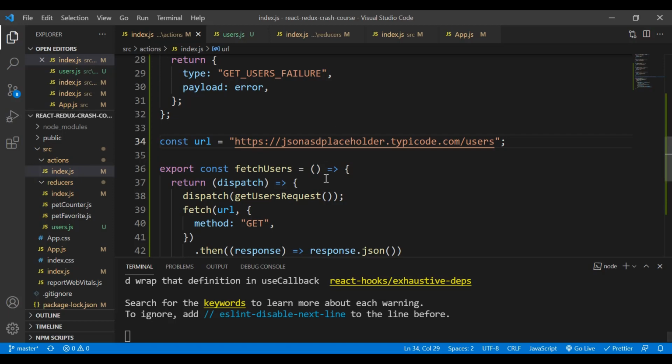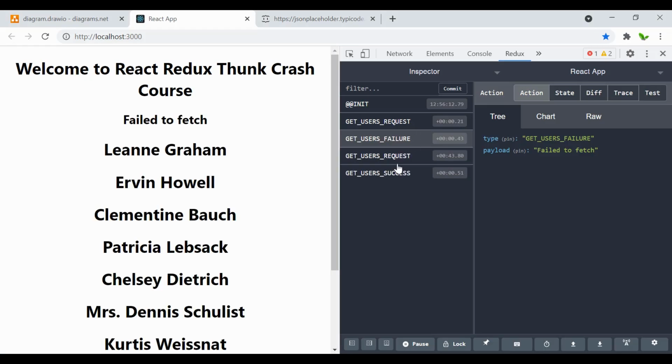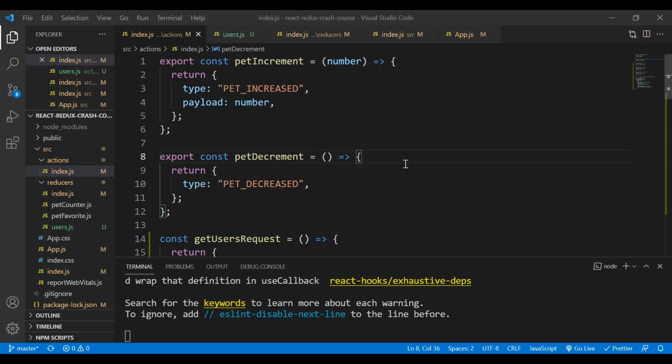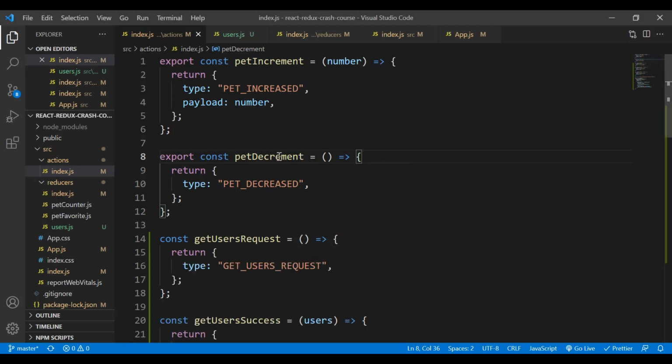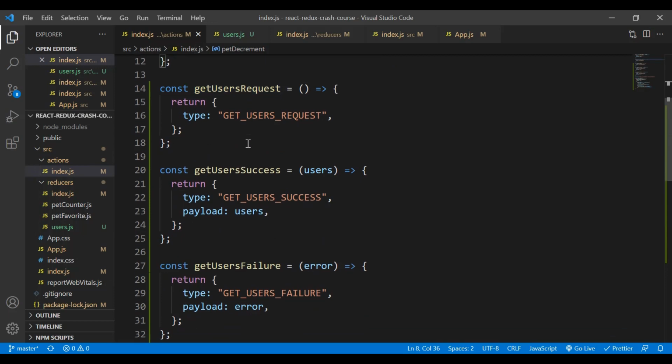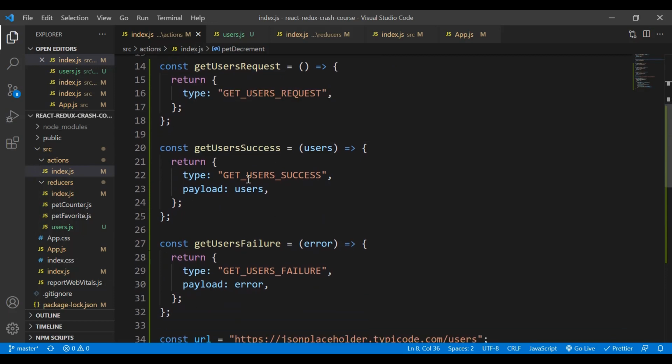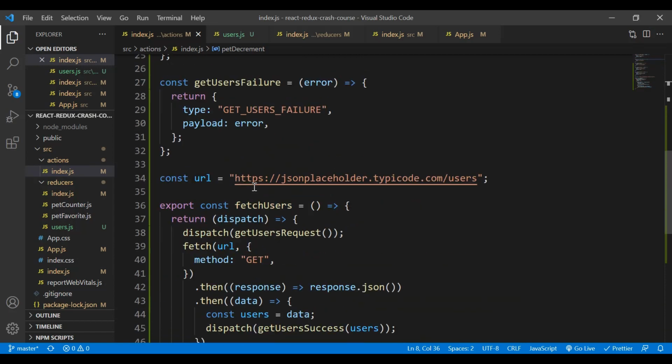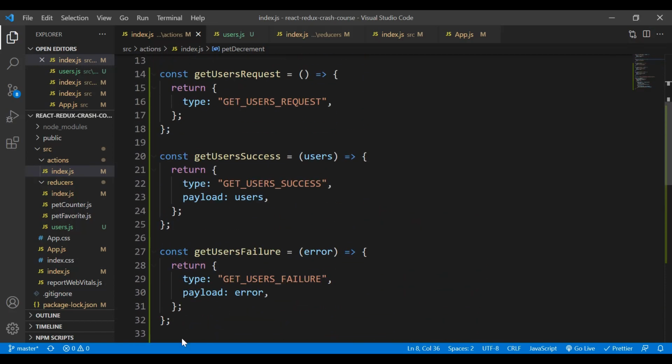Let me go back here, change it to the previous one. Yep, like that, the list of users. Okay, so I think I can quickly try to recap everything that we have covered in this crash course. So right here, the first one is the action index.js. Here we define this action. So the first one is the get user request. We have get user success and also get user failure. And for all of these actions, it just returns the action with the type here.